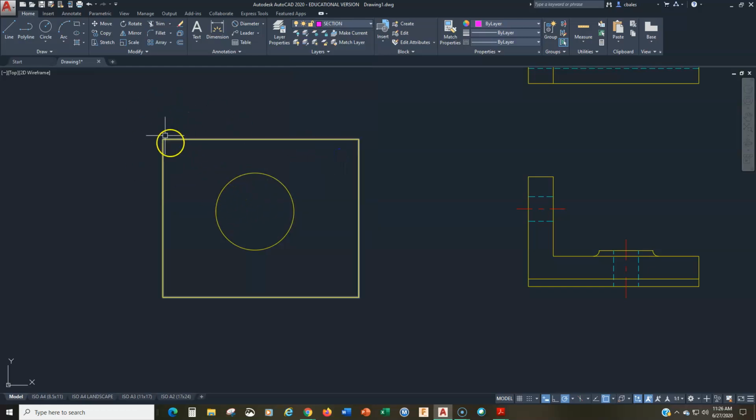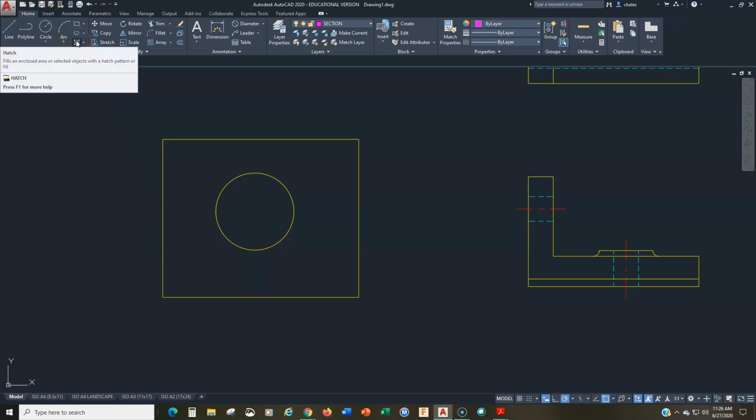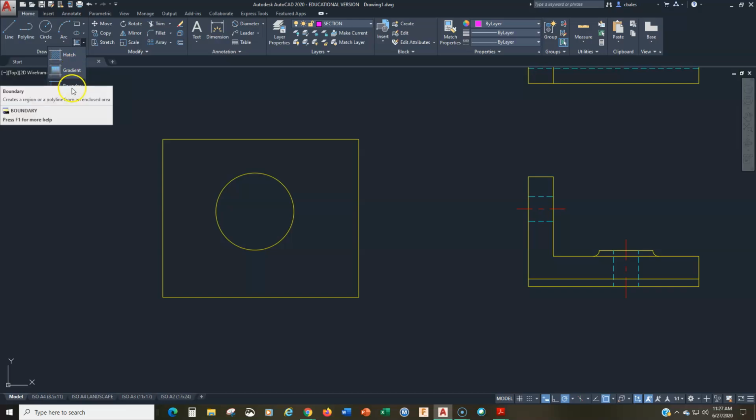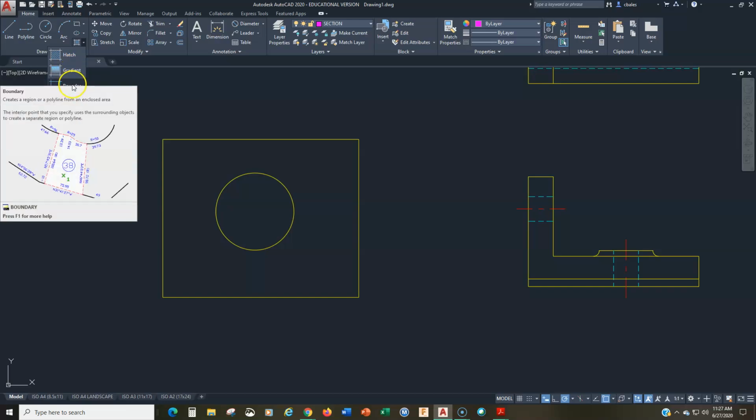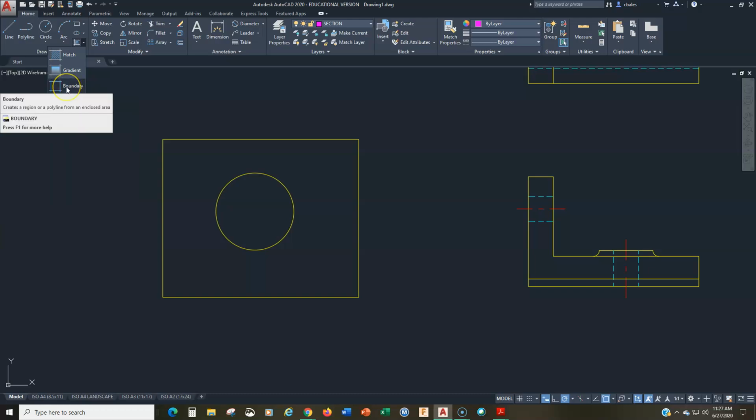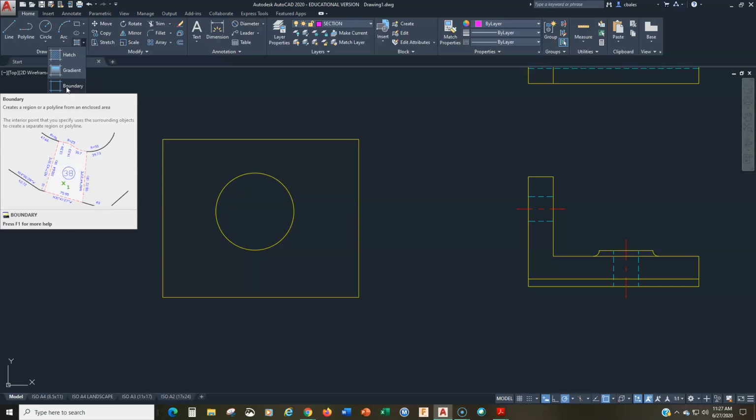So now let's look at the hatch command. Okay, so the hatch command is up here under the draw menu, right? And if I expand on this, you can see there's some other things in here. We're not actually going to play around with the gradient, and certainly boundary is more used for 3D drawing. I suppose you could use it for 2D stuff, but I use it for 3D drawing for creating regions. But that's another class, MDT 160.